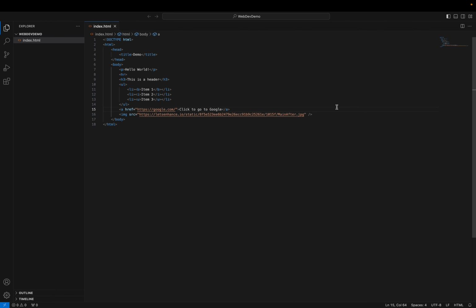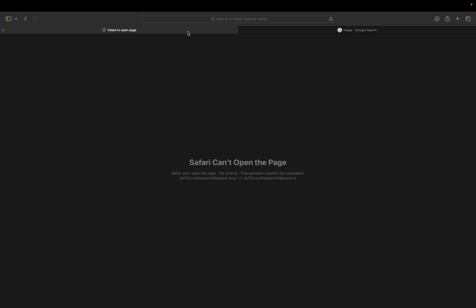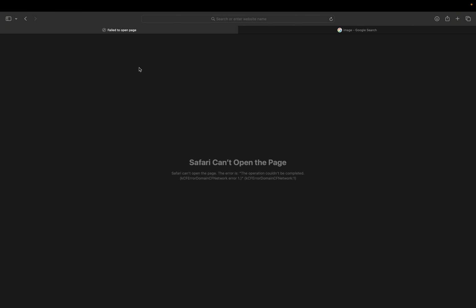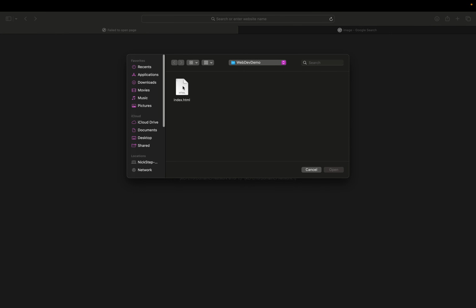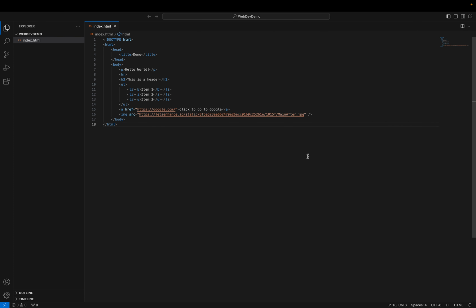So I'll go ahead and save this so we can see what an image looks like. Go ahead and reload. Oop. Something happened. Here, let me just open it again. There we go. And you can see the image there. Now it's kind of big and in your face, but it's there. Again, CSS is for styling it. We'll get to that later. But there you go. We got an image.